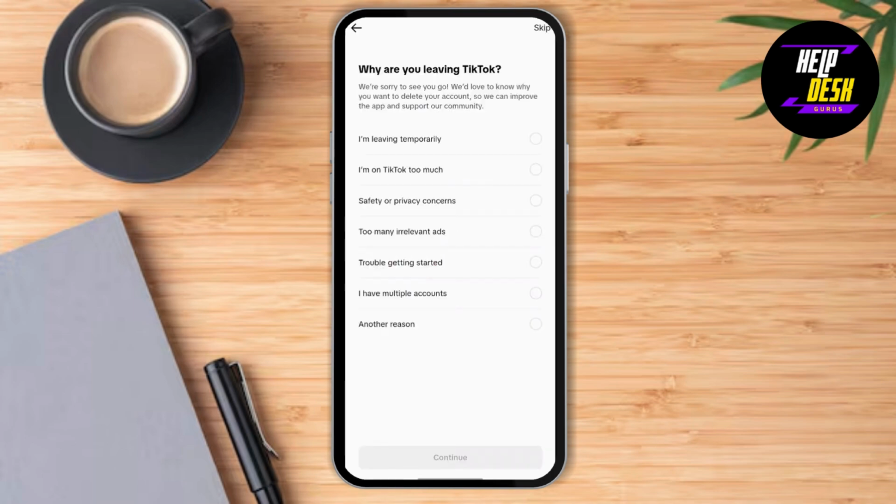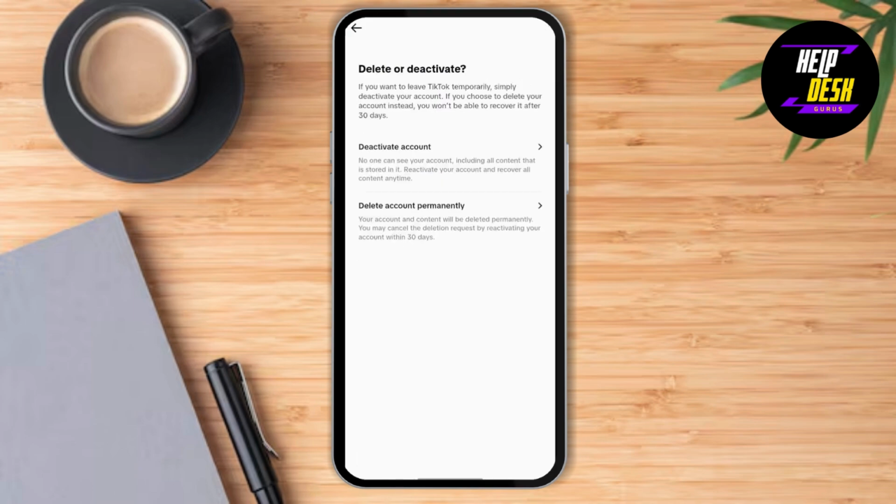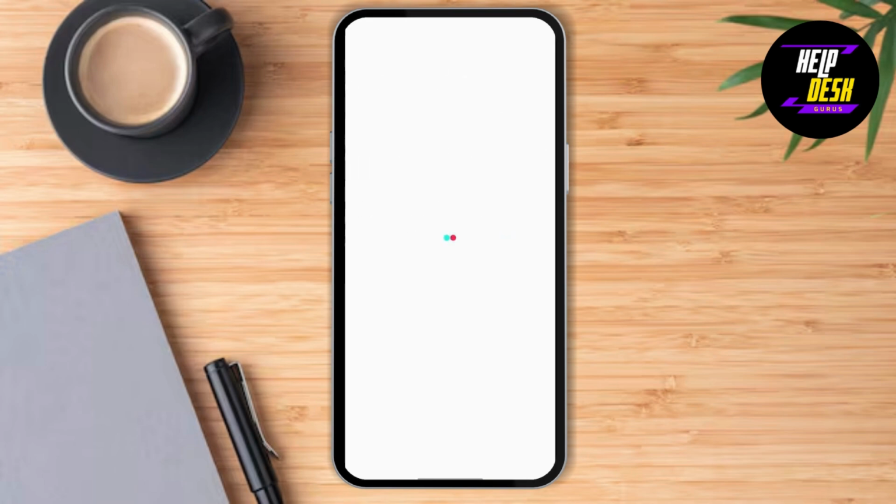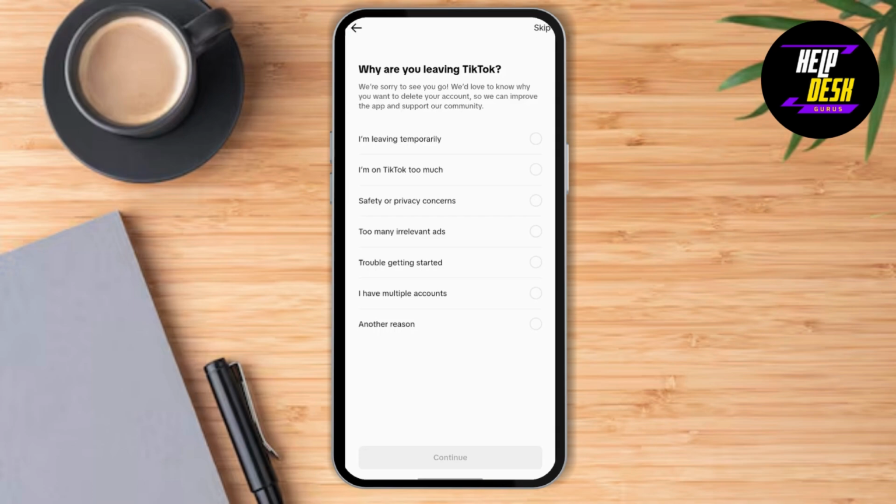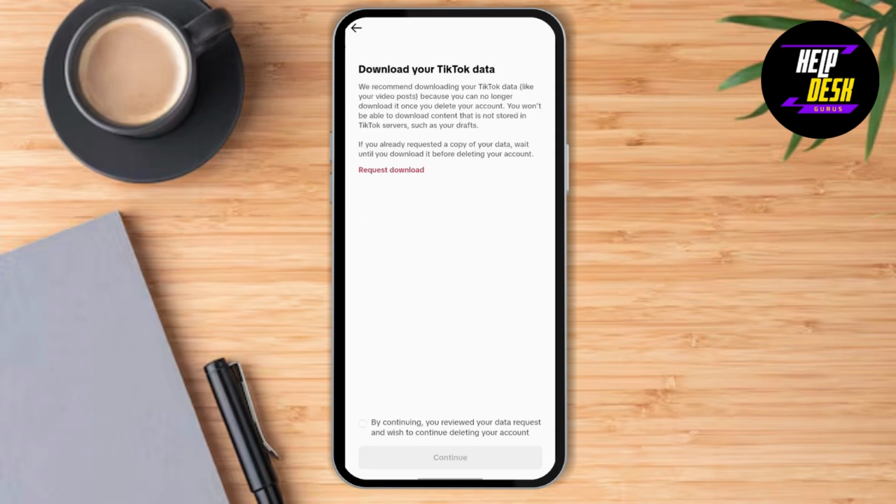So if you delete your account, your contents will be deleted permanently, but you can always reactivate by requesting to reactivate your account within the 30 days of your deletion. So click on delete and choose any of these reasons, or you can also skip it and you can follow the on-screen instructions from here.